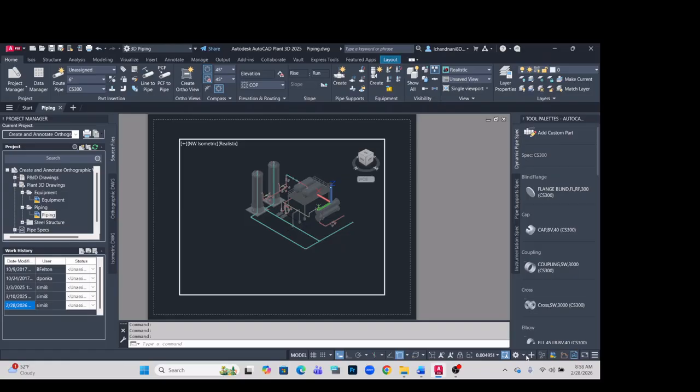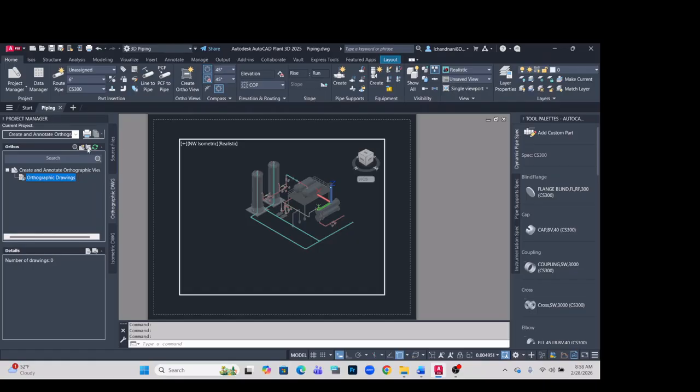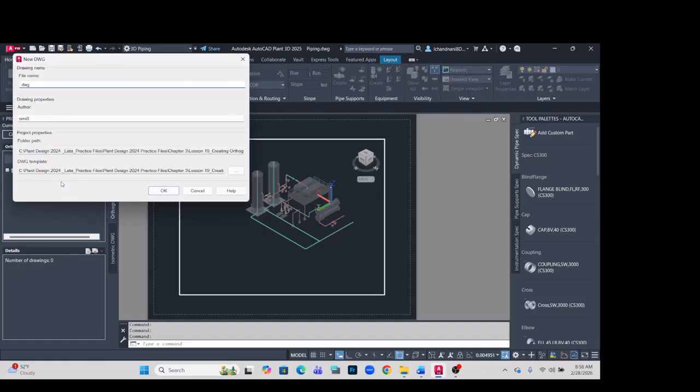So let's check this workspace. I've got my 3D piping checked, got my drawings open. Currently within the project manager, I'm on my source files tab. So this time on the project manager, I'm going to move over to my orthographic DWG tab, which takes me to this orthographic views, and I'm going to right click on the orthographic drawings and pick a new drawing. And when I do that, the new drawing dialog box opens up.